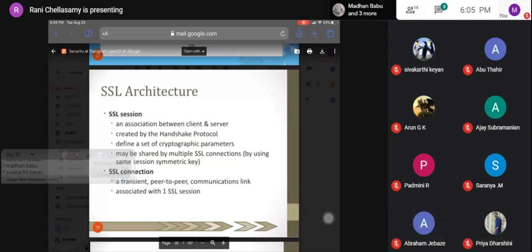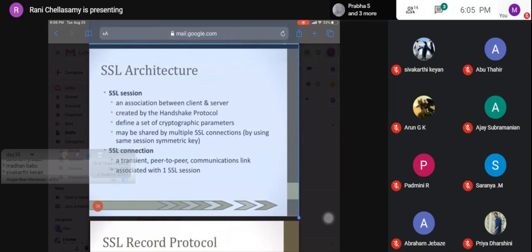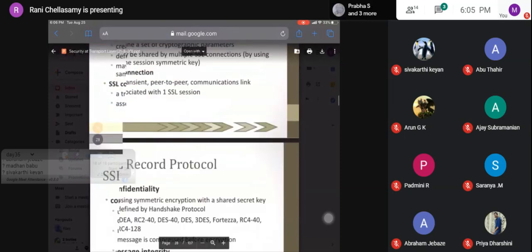Coming to the SSL connection, it is a peer-to-peer communication link between the client and the server. This connection is associated with one SSL session. The next thing is the record protocol.